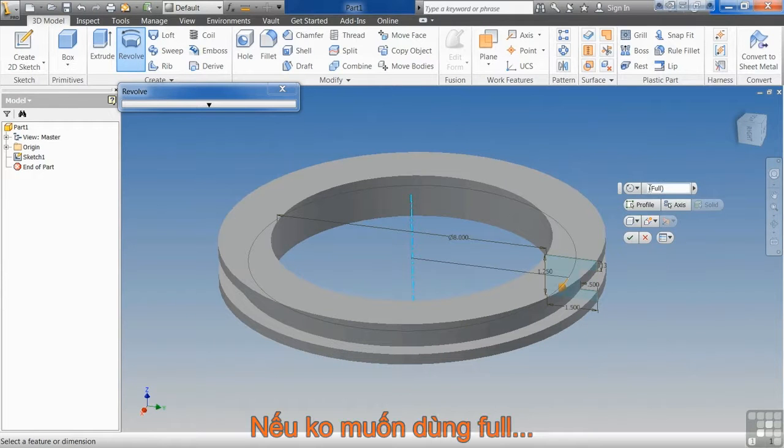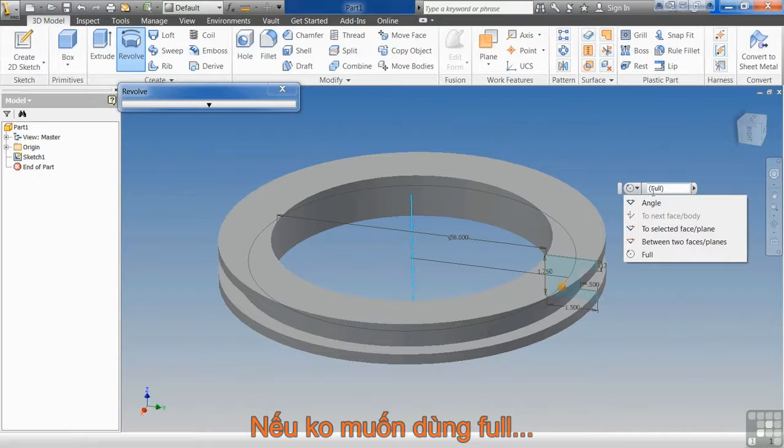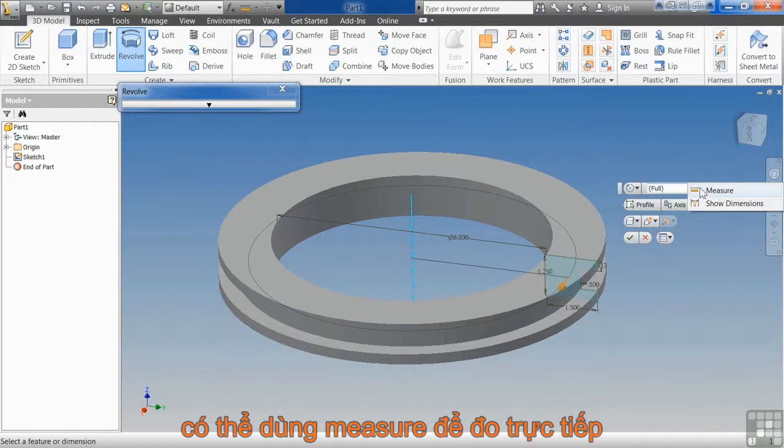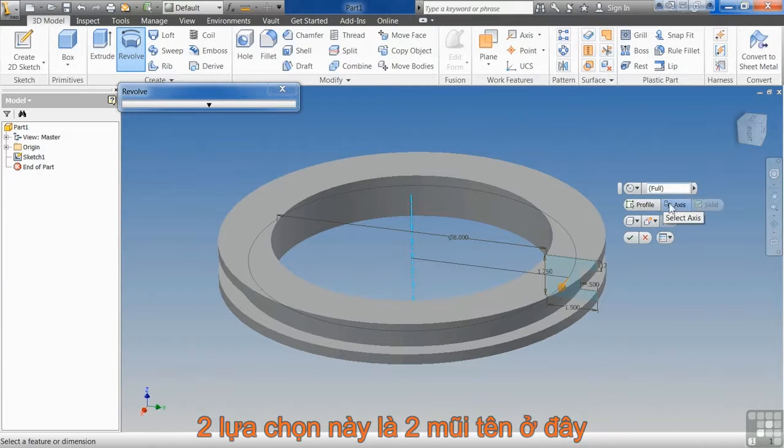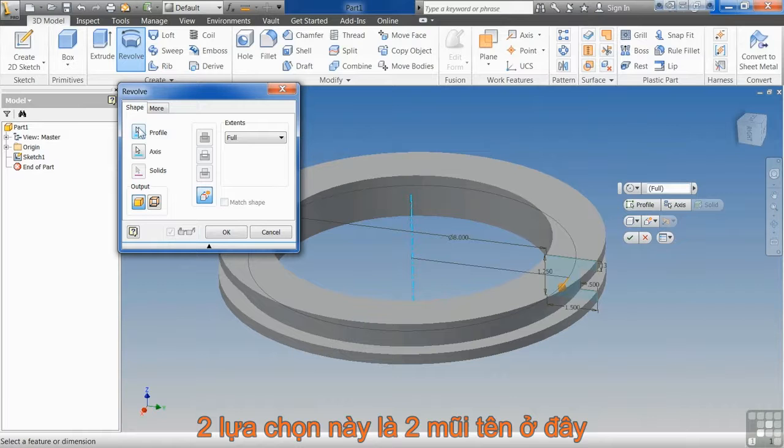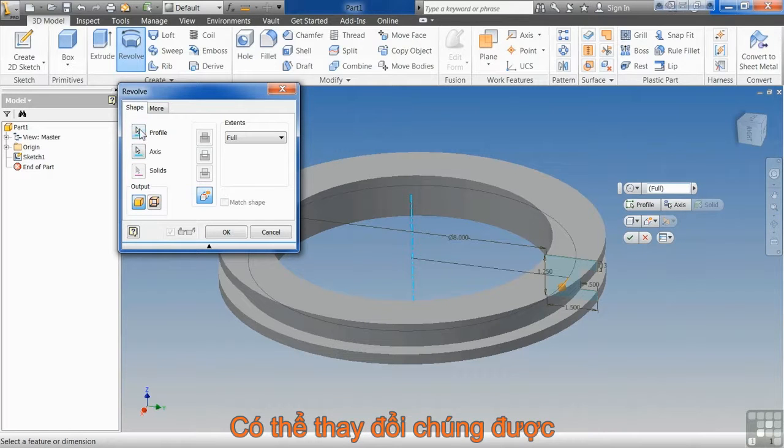If I decided not to do the full, and I wanted to do either the angle or to the next, I could come in here and actually measure something. I have two selections, and these are basically my arrows here, and they're already fulfilled, but if I wanted to change them, I could select on them again and fulfill that change.